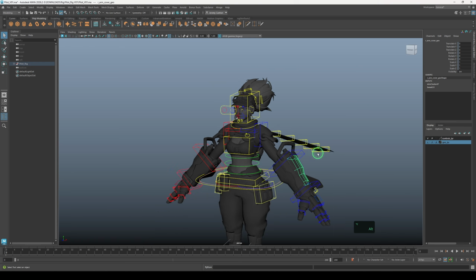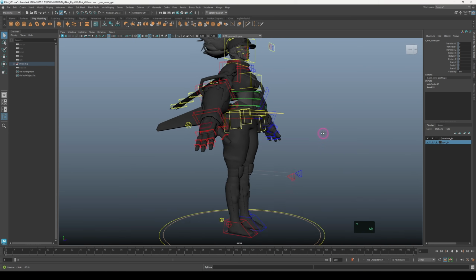The first thing to do whenever you get a new rig is to just look at it. You want to see what kind of controls are available.